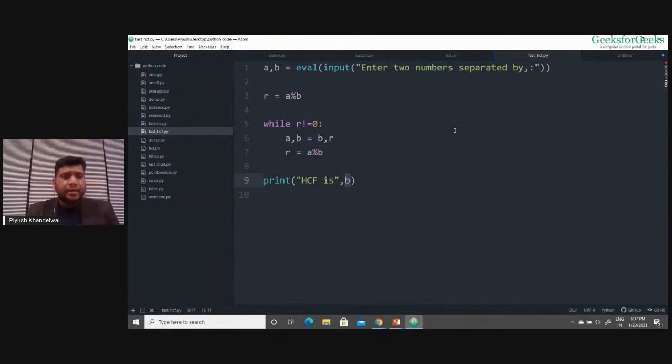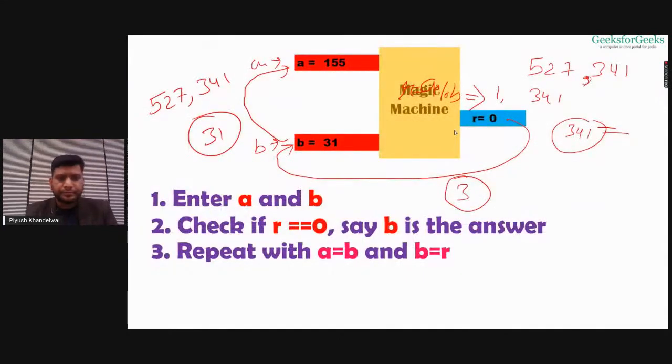You just saw the logic. We compute R, which is A mod B, and while this R is not equal to 0, we swap the values from B to A and R to B, and we compute the new R. As soon as R is 0, we return the value at B. I hope you're getting this. Is it clear? So we have written a faster program.